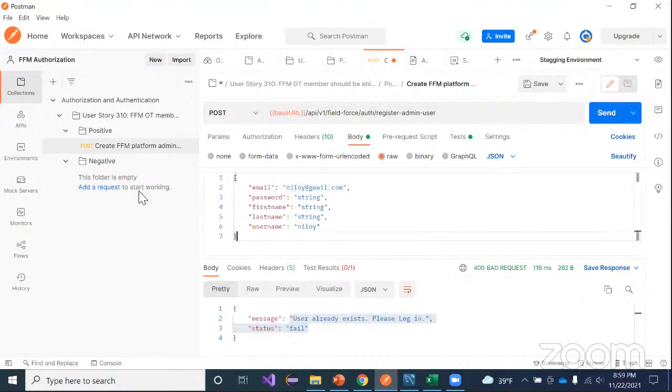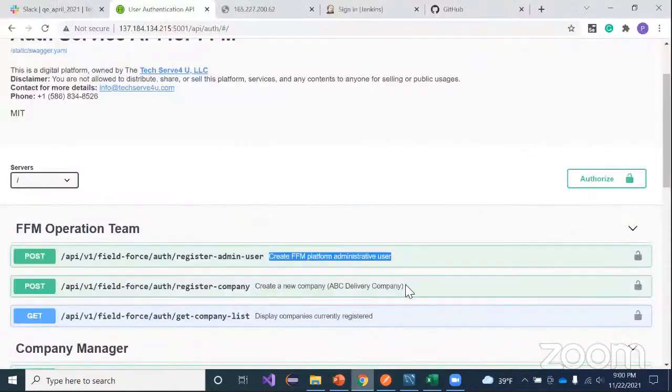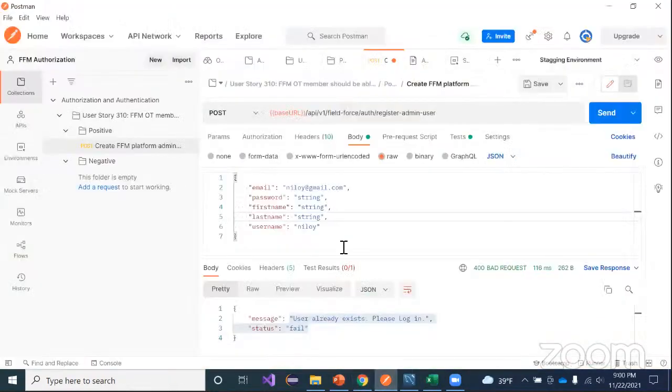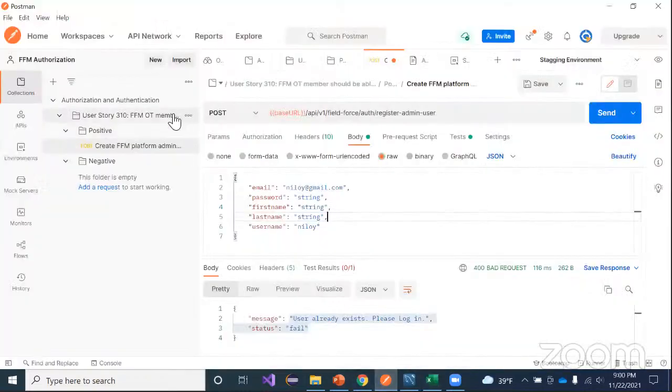Okay, now another automation that we can do in Postman is that instead of typing the email address and username, we can type them in our Excel. For example, this is the data that I have already created. The email address, the password, the first name, last name, we can create those beforehand, and then we can just call it in Postman and also run it. So it's going to automatically run all those inputs. Before that, let me show you guys how to run the collection.